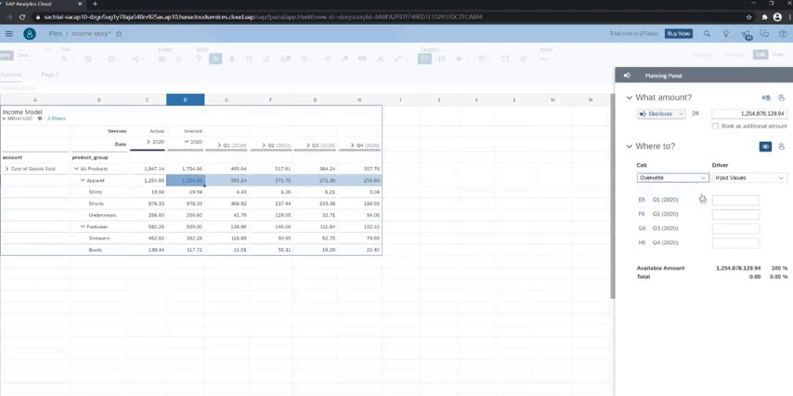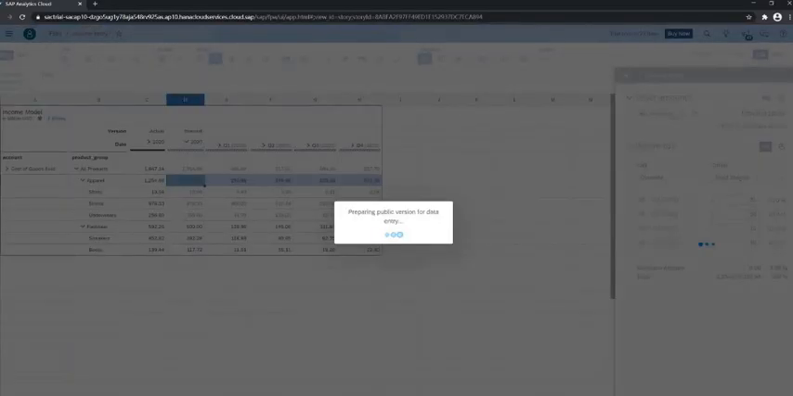From the cell list, choose whether to overwrite the existing target cell values or append the new values, and in this case we'll use overwrite. Use the driver list to choose how to set the target cell values. Choose input weights and provide the weights values for each dimension member. Then check the figures and select Apply.